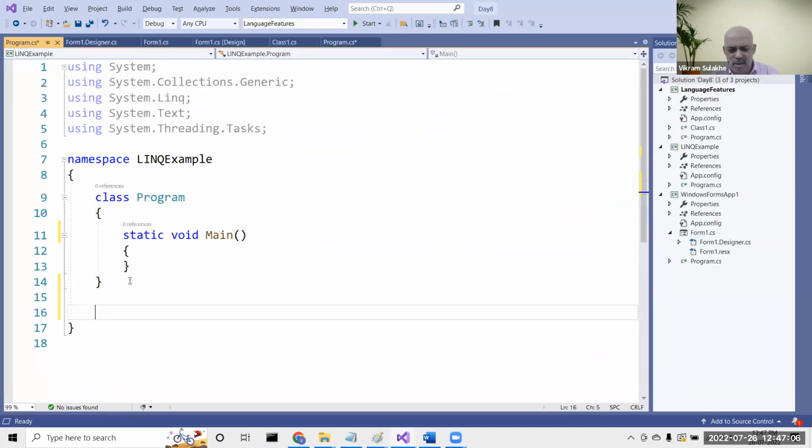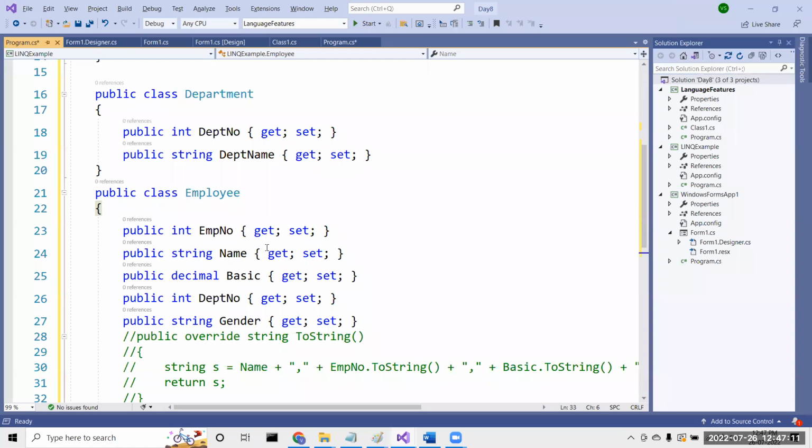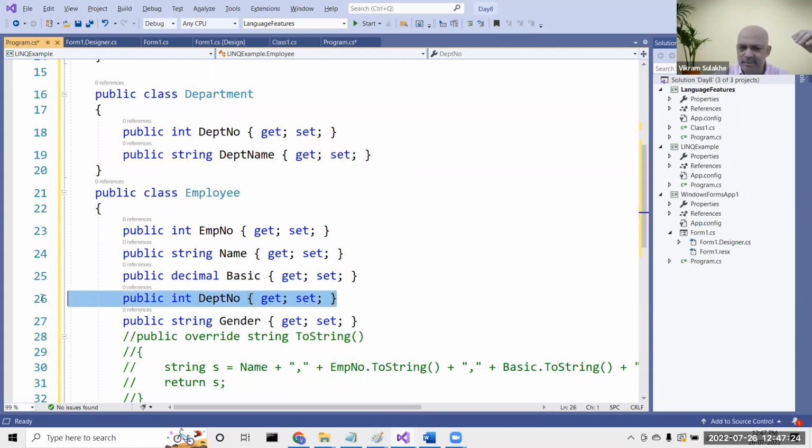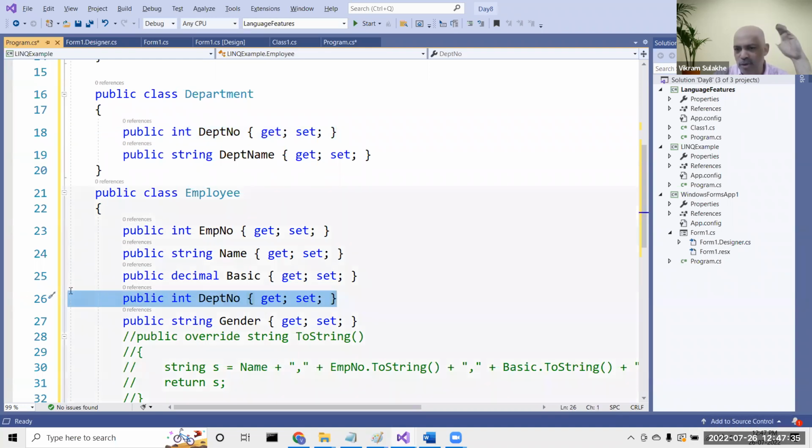So what I have here is what? Tell me what I have here. What have I created here? Two classes for employee and department. So I'm going to actually create objects of these classes, create collections, and then work with this. If you look at the two classes, you'll notice that there is a common column between the two. So I'm going to also perform a join between the two to get values from first and the second. Okay, so these are the two classes, department and employee.